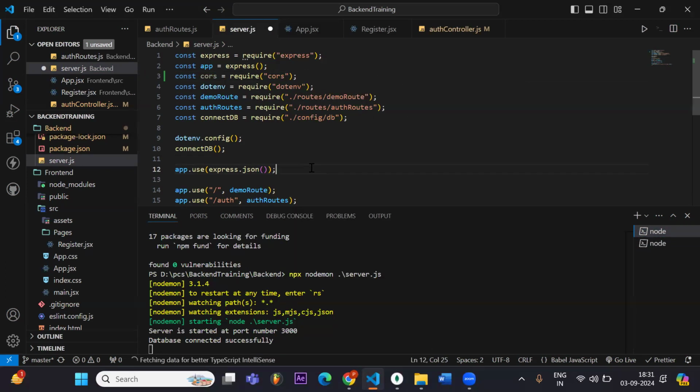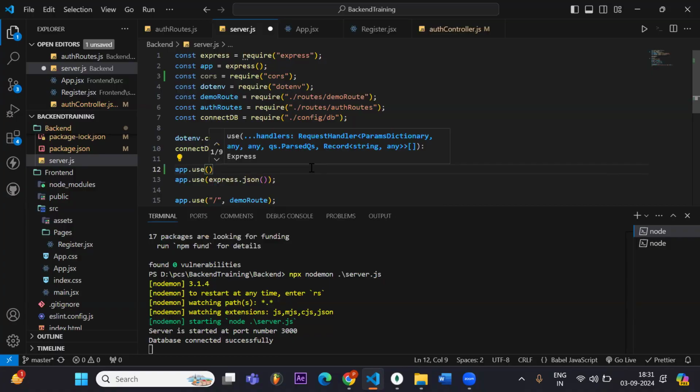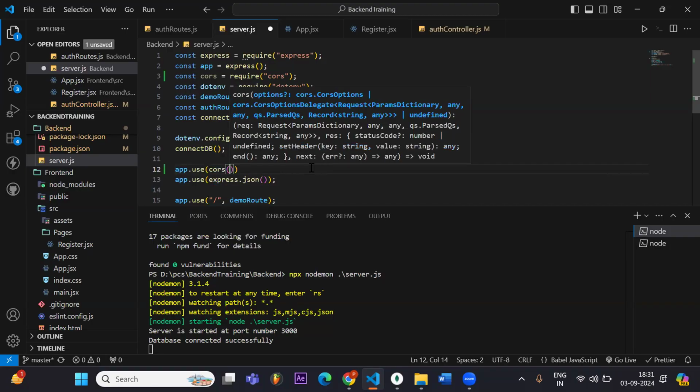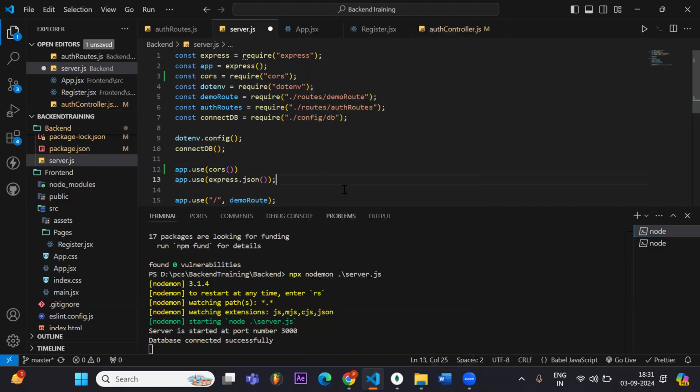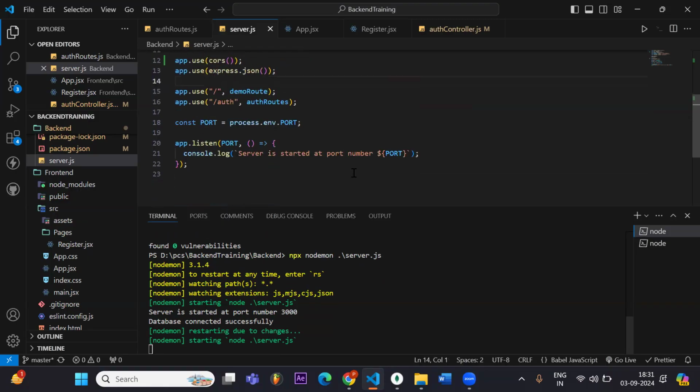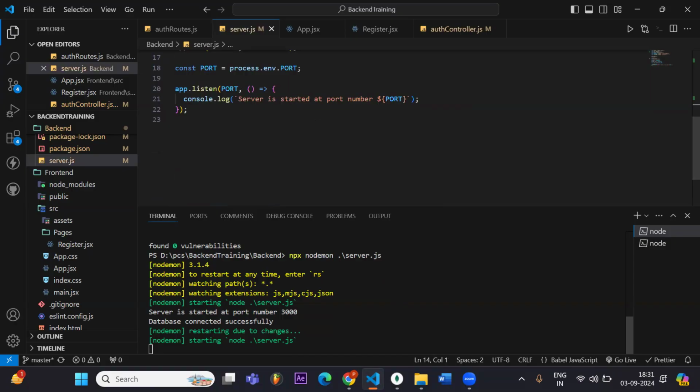So CORS, after that, do we have to apply it on the front end? No, in the backend. Okay. So it's basically a middleware. So we have to use app.use and call this cors function. Now we will be able to make the request to our backend, to our server, you can say.